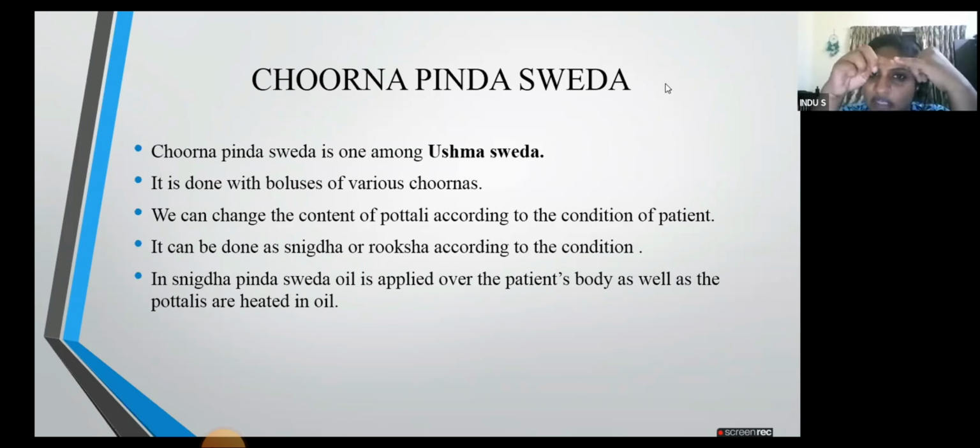I'll tell you. Kottam Chukka, the churnam is there, which is used in intense deep conditions where it is more ruksha in nature. Whereas Kola Kulatha, the churnam is a little snigdha because we have little seeds, other beejam, all is there. So it is a little snigdha, but not that snigdha, that's all. So we can change the content of the pottali according to the condition of the patient. Okay, and it can be done as snigdha and ruksha according to the condition.